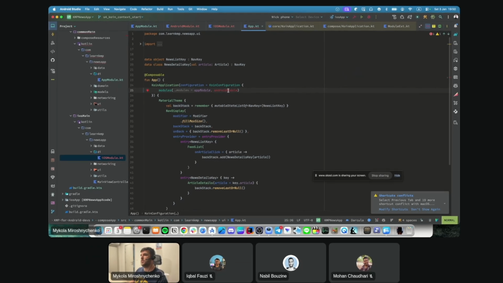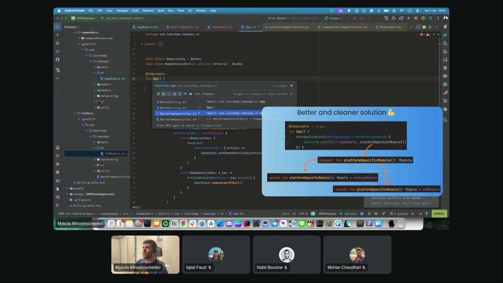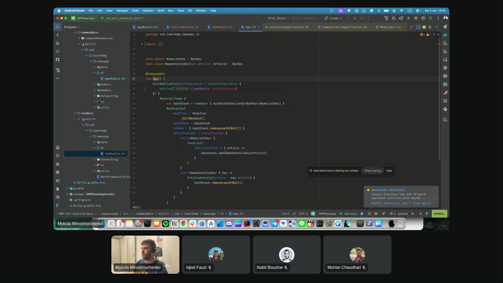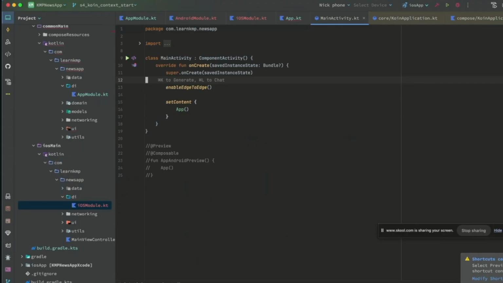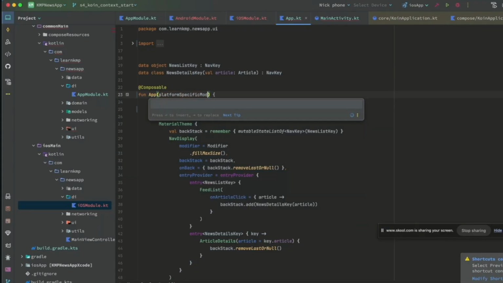So the way we do this is, well, this is the way I'm doing it, but I guess maybe there is a better way to do it, we search for an entry point for our Android and iOS application. So we have, for example, this is the entry point for the Android application, and we will pass to our app our Android module. Okay, and here we will do a platform specific module.